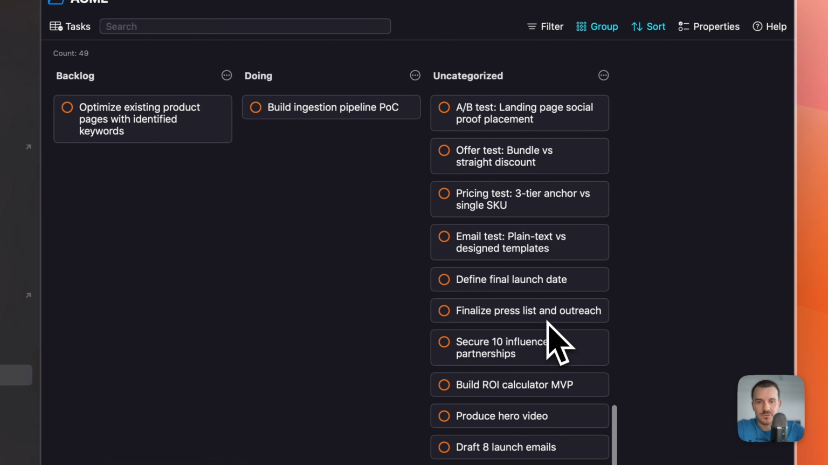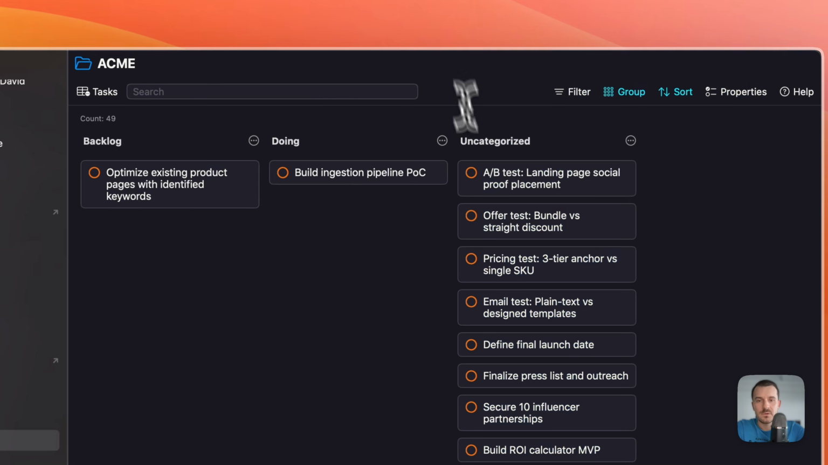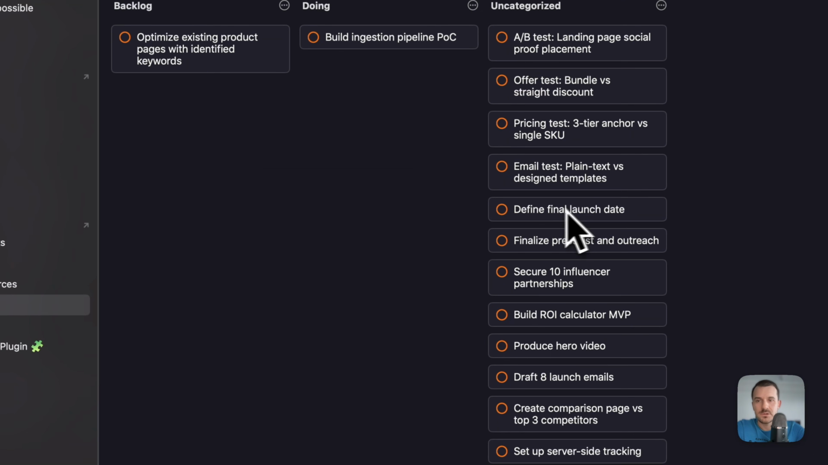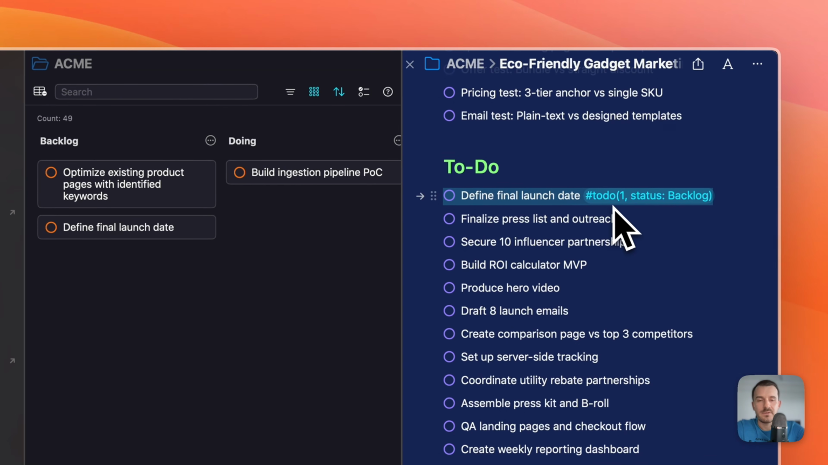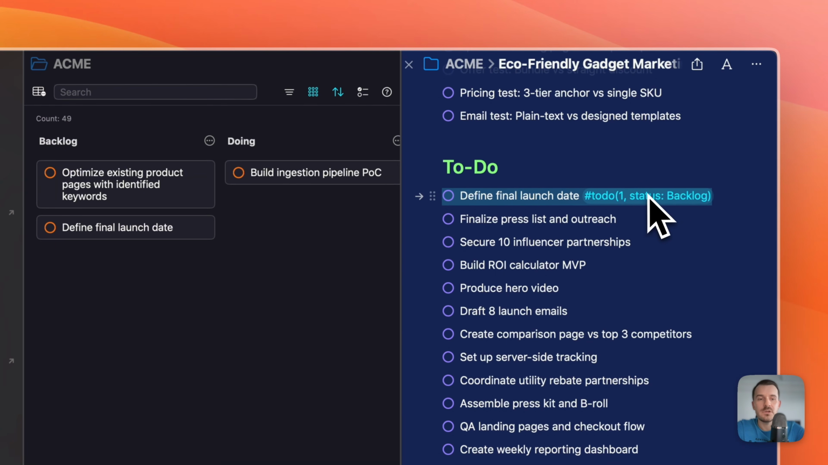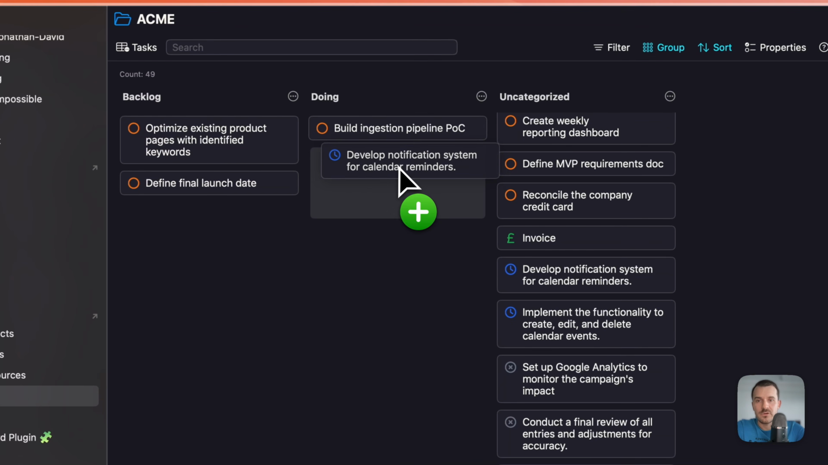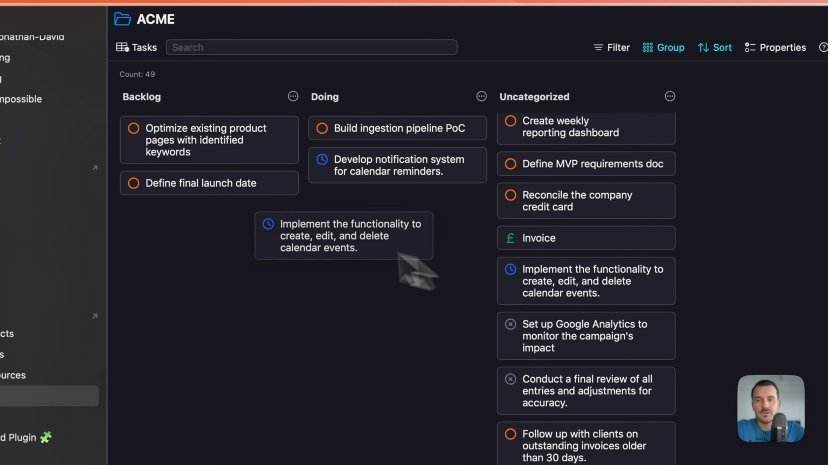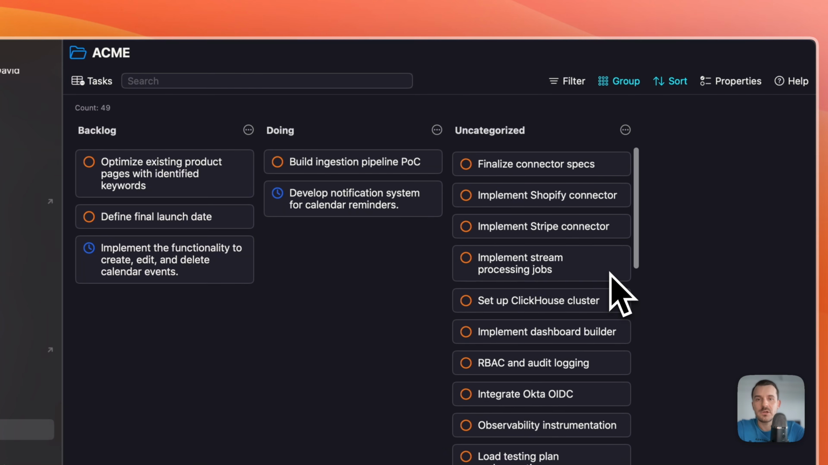So let's have one which doesn't have anything yet. For example, this one. Define final launch date, move it here to backlog. And now it has the hashtag here. So you don't need to type the hashtags. You just need to create one at least, and then you can drag them. So we will also implement the renaming here shortly after this release.